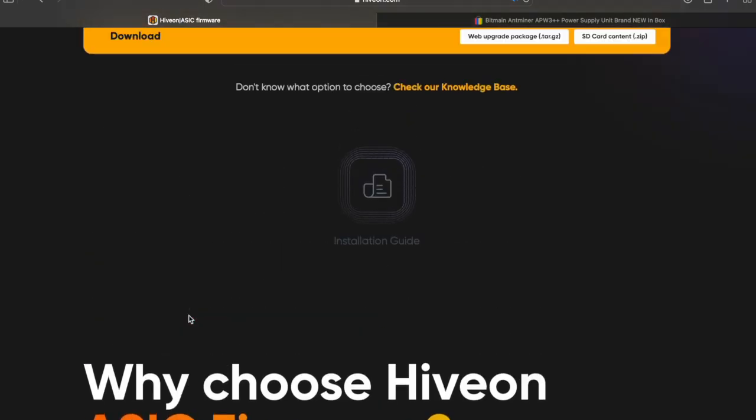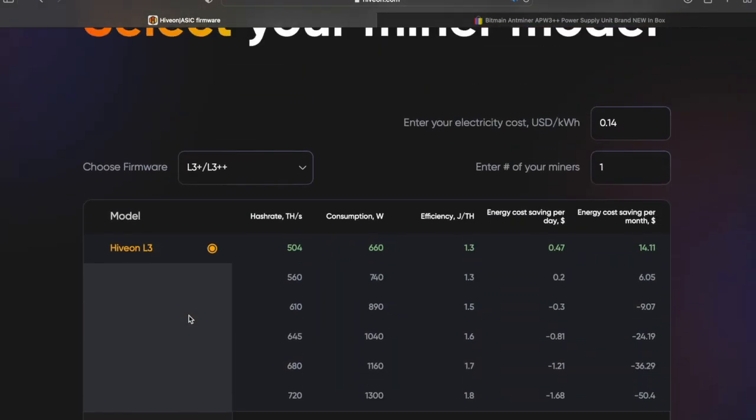The first thing that I want to talk about is going to be your hash rate versus power consumption. Now, there's a lot of myths out there. There's a lot of Reddit threads. In my experience, the best that you are going to get is 504 terahash at 660 watts. However you do that, that's your business.